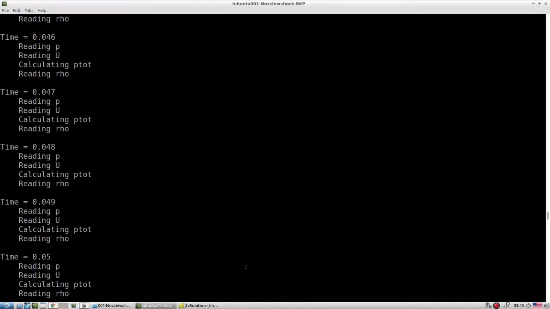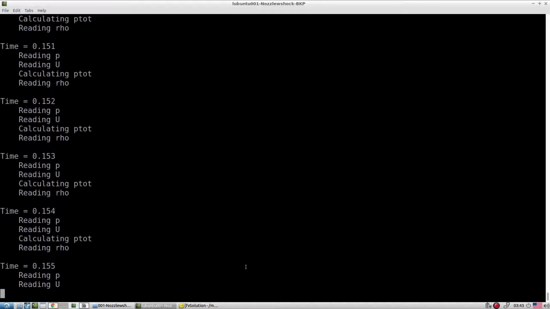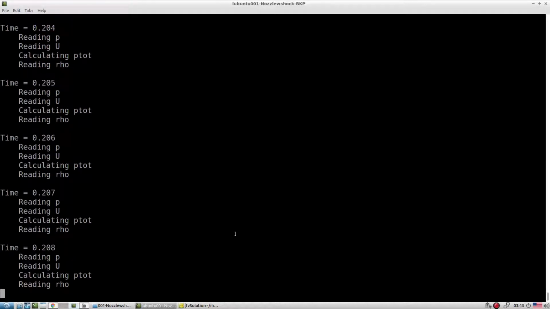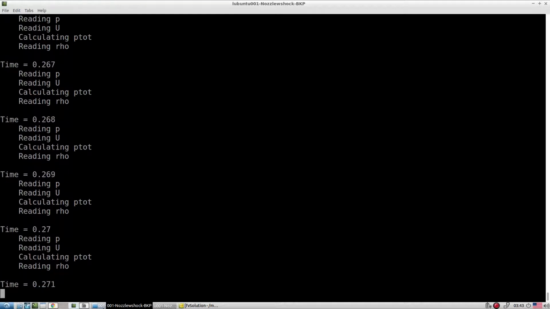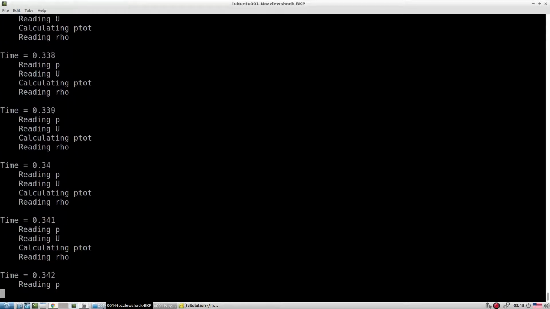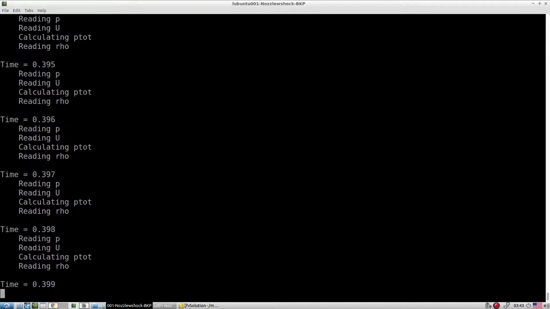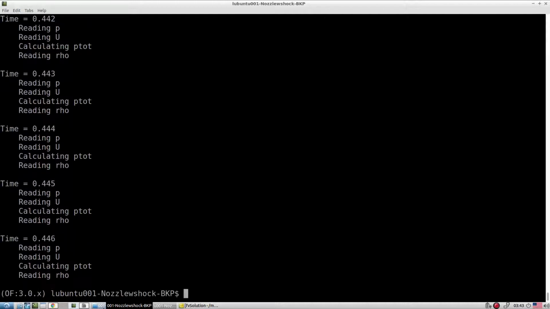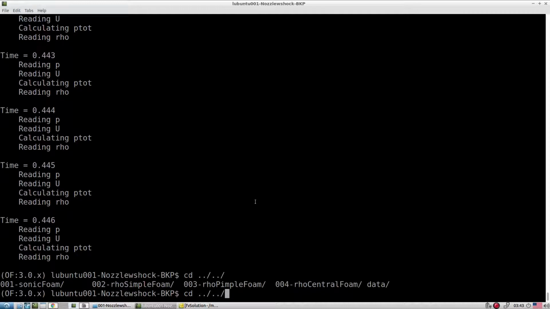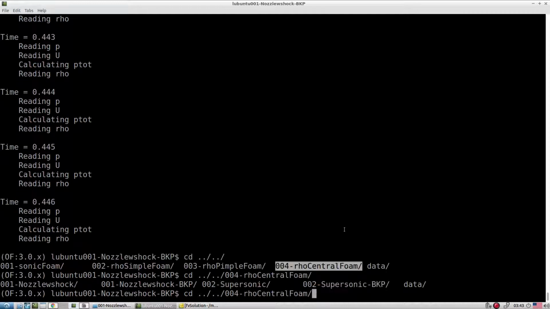So these are the two things we are generating. We have to generate them for both sides. That means we are also supposed to generate them for the rhoCentralFoam case as well. So let me go to that area. So this is the rhoCentralFoam area, and here I have the same backup file.